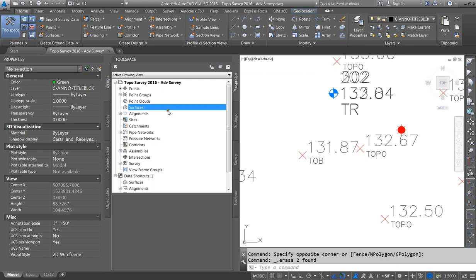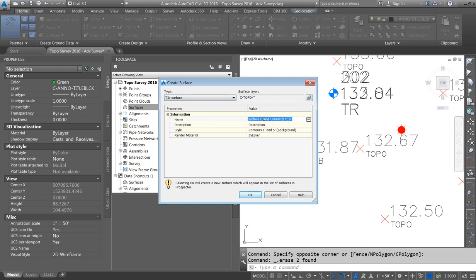So I right click, create the surface, and I'm going to give it a name. Give it a proper name when you first start a surface on ground data that you have. We usually call it existing or proposed. Existing means that's what's existing conditions now. Proposed is what you're going to be building in the future. Go ahead and leave it as contour background.